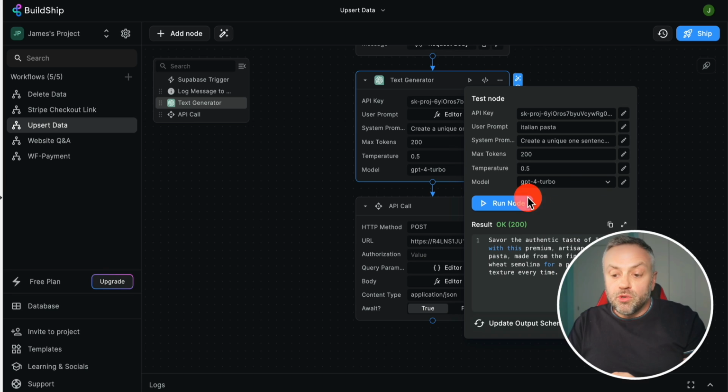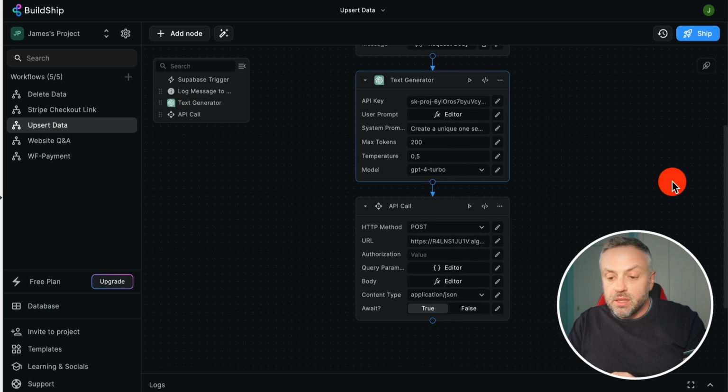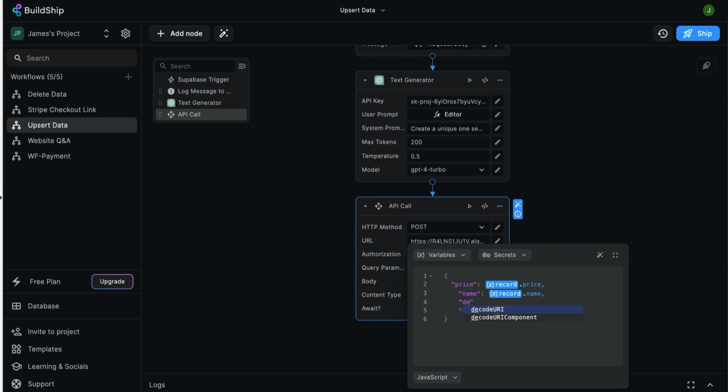And this is awesome. And so at this point, you know that this node works. You can also update the output schema here. That's going to make it easier to look up the output here. And now we can use the value that we've got here, the description, in our body. So I'm going to click after name. I'm going to put description.